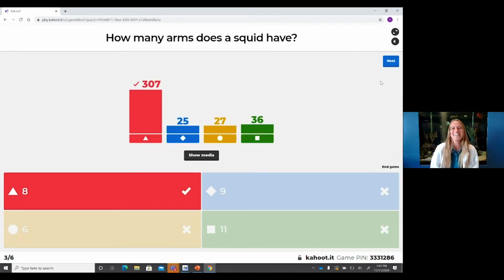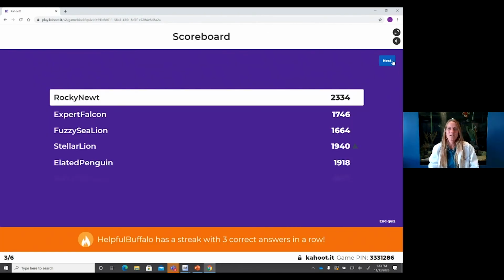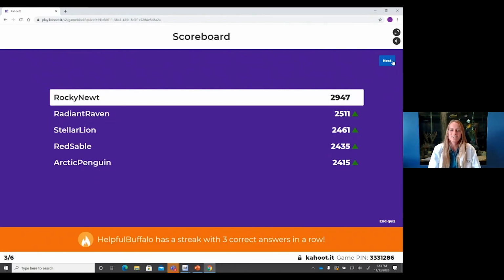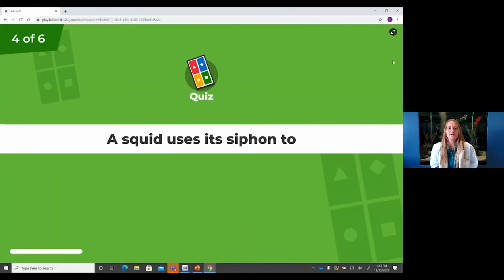Yeah, you rocked that one. Well done, everyone. 8 arms is correct. They have those other 2 tentacles, but they're not called arms, so that was kind of tricky, and you guys rocked it. Oh man, Rocky Newt, you are amazing. Radiant Raven, Stellar Lion, Red Sable, and Arctic Penguin. Well done. Next question. You guys are on fire.